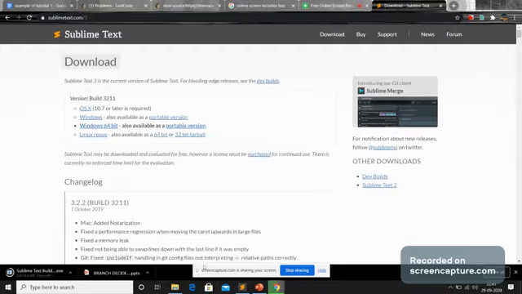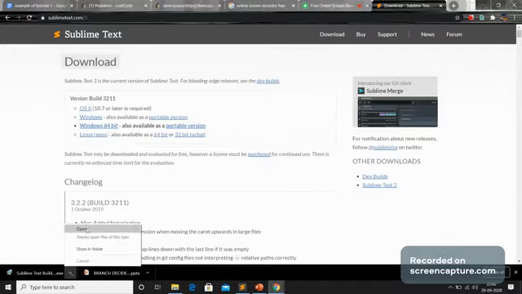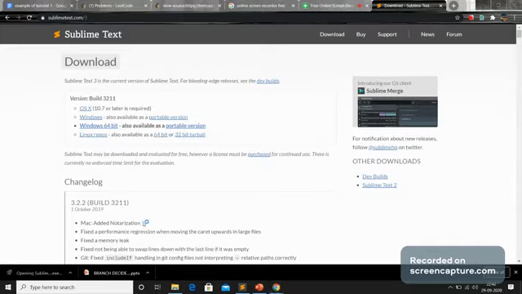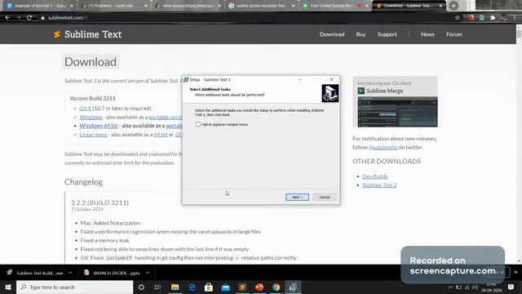Wait for downloading. You also type Sublime Text in your systems and download the Windows version, or whatever version you have. If you have iOS, download the OS X, or if you have Linux, download that. Now I am launching it. Yes, we have to install. Next, install. Okay.